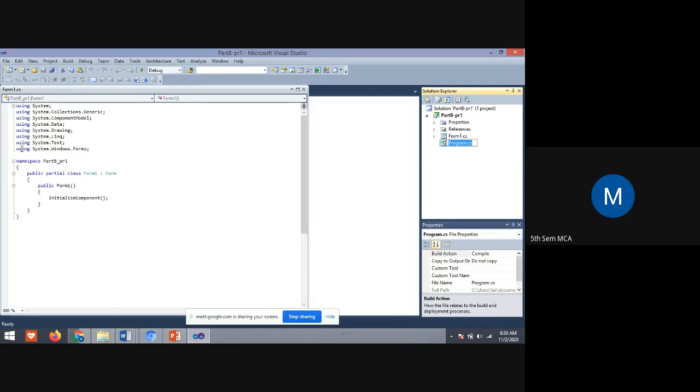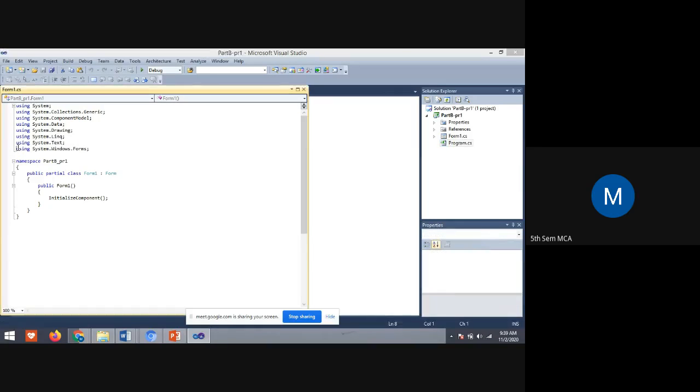If I am creating a form, then I have to include this. Yes, students, is my screen visible now? See here, if you want to create any form, then this namespace is compulsory. Yes, all students will write this namespace, no? Suppose if you want to include a SQL database, then what do we write? Using sys.